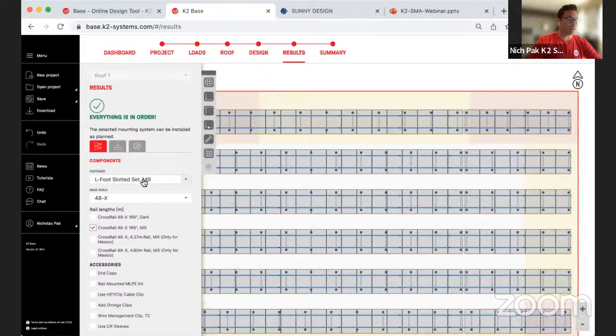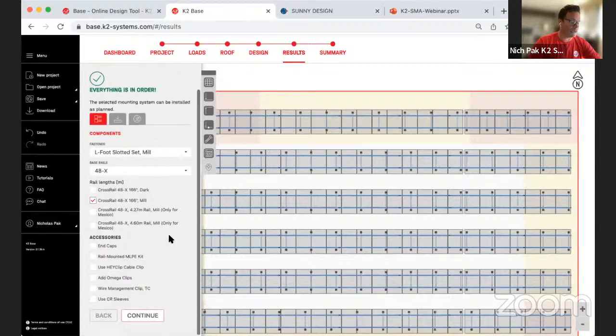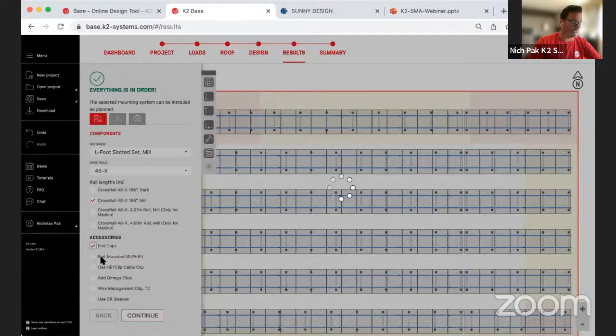And we're going to be installing it with L feet, and the contractor is actually going to be using some OMG power grips to install this as well. So we're going to use the K2 L foot. We're going to be using the base rails as the 48X. We're also going to be making sure that we install some accessories on this as well.